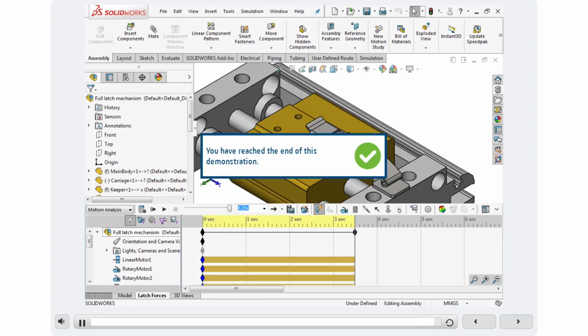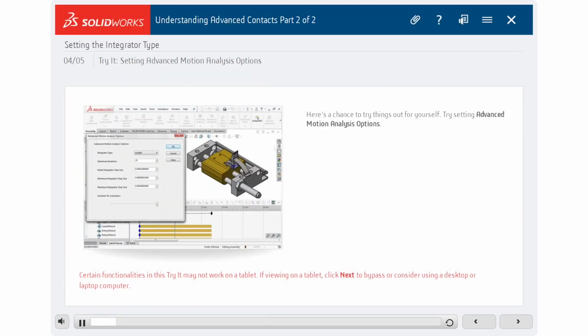That brings us to the end of this demonstration. Click Next to continue. Now you take the controls and find out how much you have learned about setting advanced motion analysis options. Click Try It to launch the simulation and go through the steps on your own.